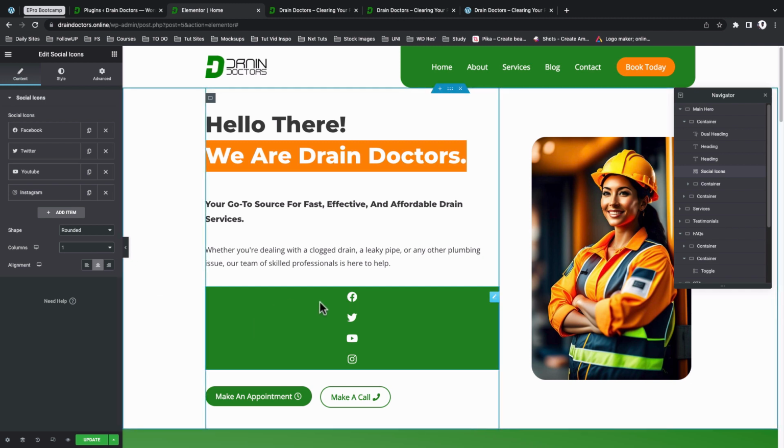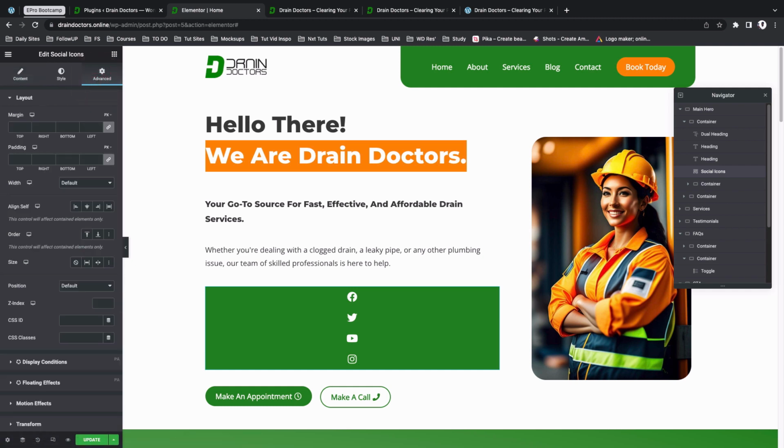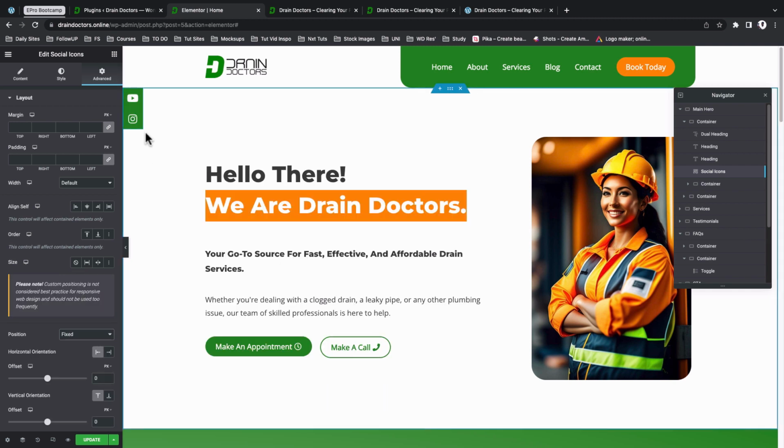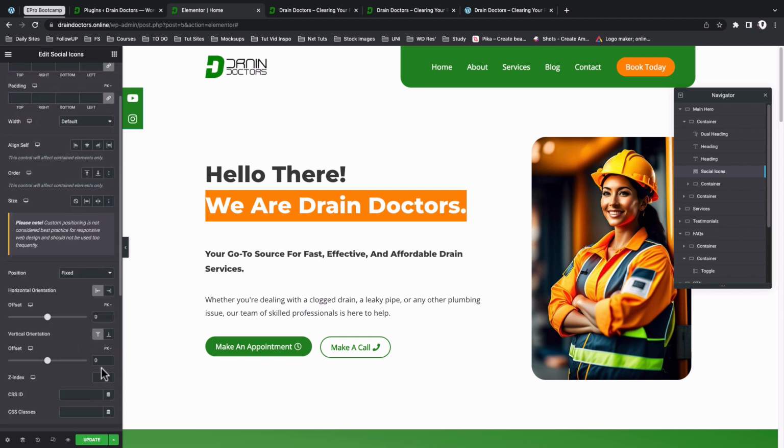Now, how do we position these icons to be floating right over here? We're going to come back to the advanced option, come to position, and set it to be fixed. That is going to move our icons to be right over here. Now we can set that they are horizontally aligned to the left-hand side and vertically aligned to the top, at this position of 268 pixels.